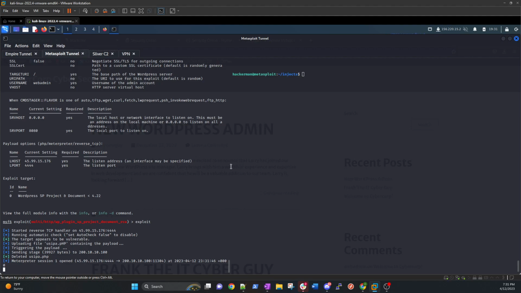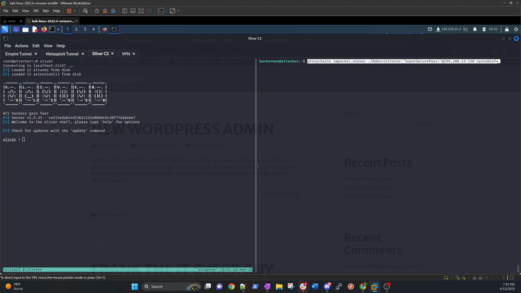And while that's running, we want to go over here to Sliver and stand up our profiles and our stage listeners and create a binary, a beacon payload that we can upload and execute on the endpoint, right? So let's go ahead and do that.